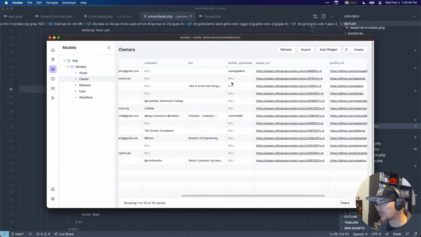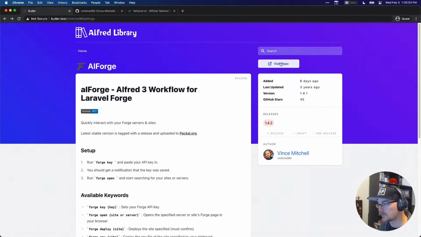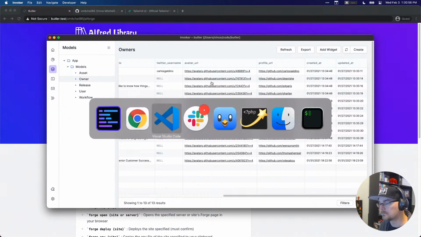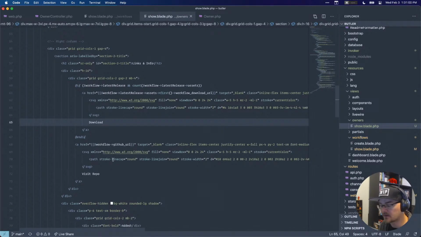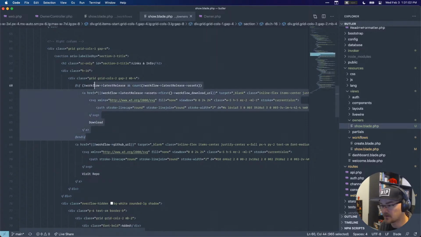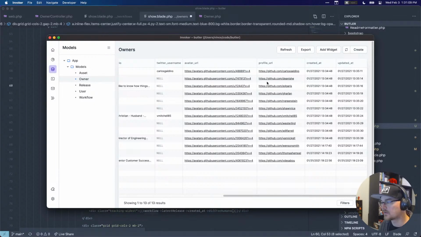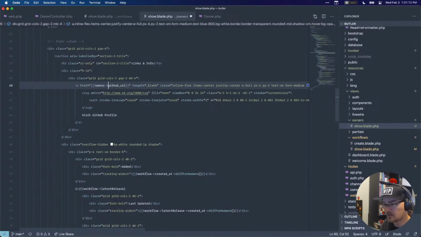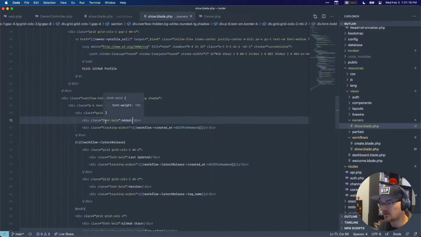A Twitter, if they have a Twitter, we can put a Twitter icon. And then this profile URL, I think I'm going to use at the top, like we did for visit repo. So this is download and visit repo. We'll get rid of download for now. Visit GitHub profile. So profile URL, so owner, profile URL. That should be good.